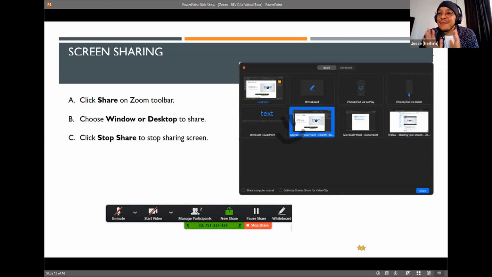So just out of experience, it's a lot easier to select just one program. If you want to move from one program to the next, then you can actually hit new share and then select that new program. So for instance, if we wanted to move from PowerPoint to Word, I would click new share and then select Word next in order to show you Word as opposed to just PowerPoint. All right, and once you're done, you can hit stop share, and then you'll go back to the speaker view or to the gallery view where you see all the participants.